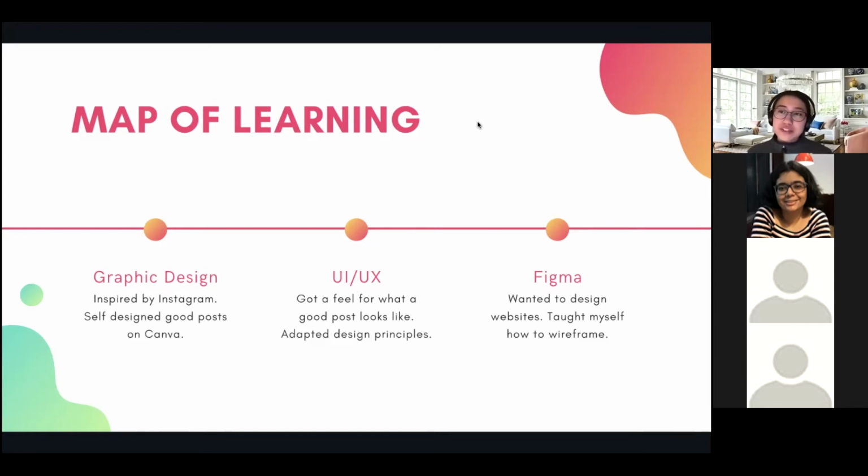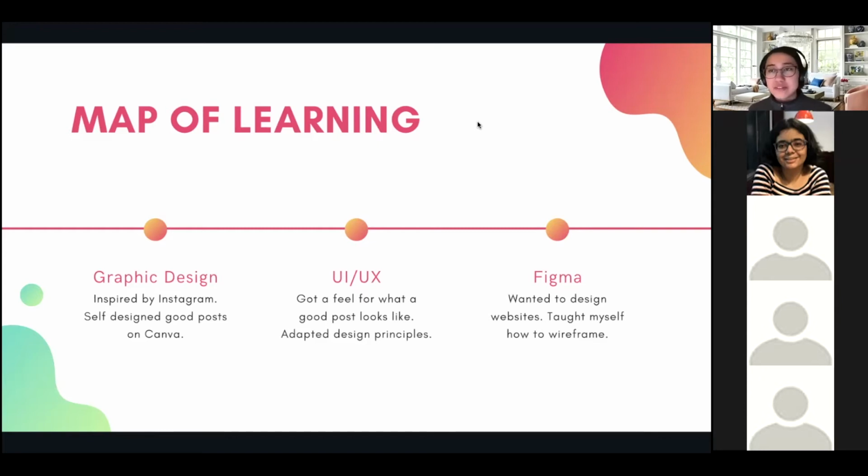You can also create graphic design and various different things. And that's how I learned wireframing on Figma.